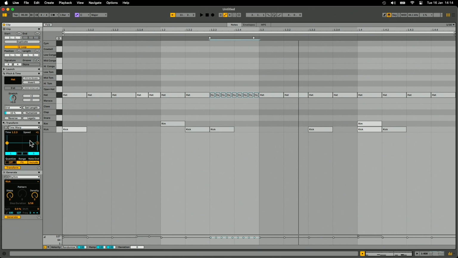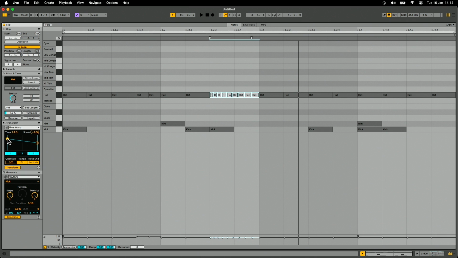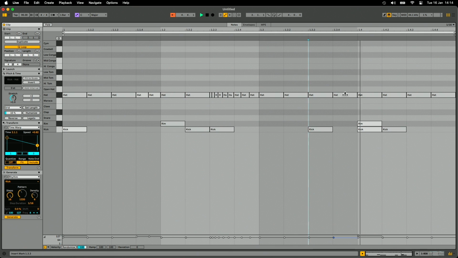At the moment, all of these hi-hat notes are equal lengths. But with Time Warp, I can accelerate or decelerate the notes. You can hear how it slows down, creating this interesting rhythmic roll pattern. So it's really cool for quickly creating interesting rhythmic patterns.